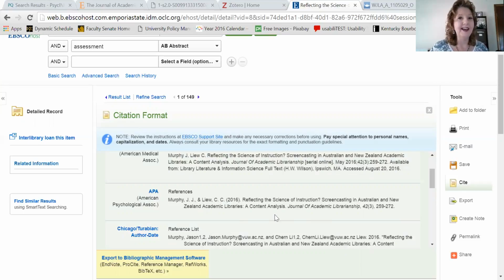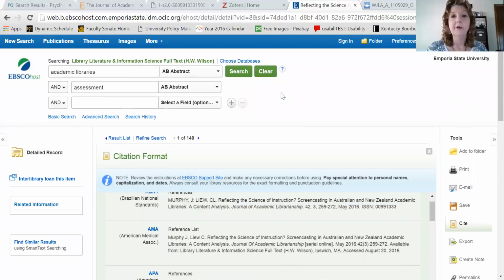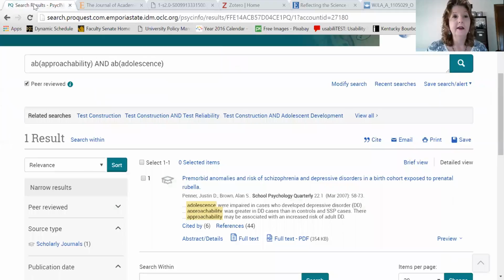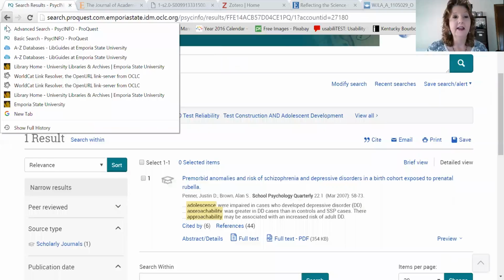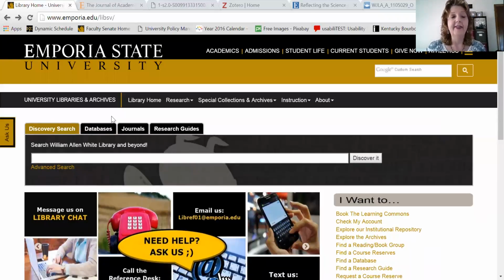But we don't do that in APA. The major words of the title of an article are not capitalized unless they happen to be proper words or proper nouns. So I would have to go back through and I would have to correct most of this citation for it to be 100% accurate. So again, you can use the citations or the citation generators in different databases, but really make sure that you are proofreading 100% because you don't want to get caught in any of those inaccuracies, particularly when you're writing at this level.